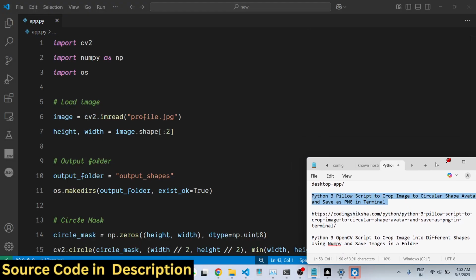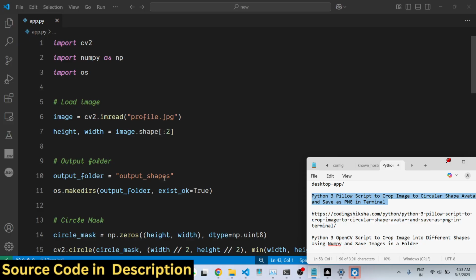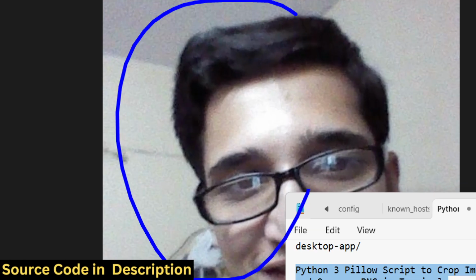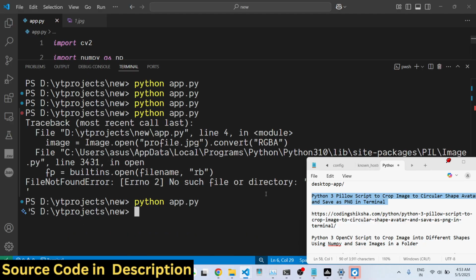So in this video I will show you a Python script which uses OpenCV and Numpy package to crop images into different shapes such as circular, triangle and ellipse. So let me take a very simple example. So we take this input image which is present in my working directory. So we have this simple image, and if I apply this Python script, what will happen?